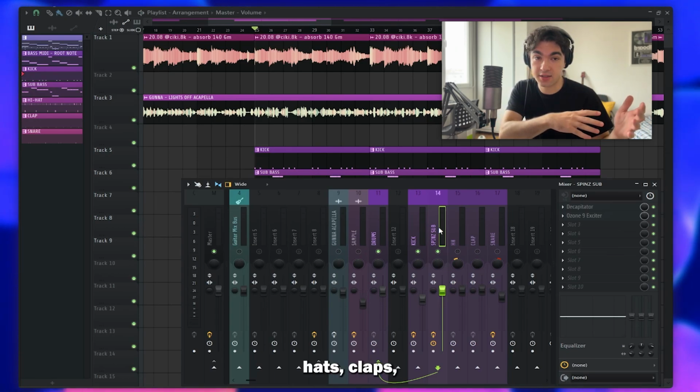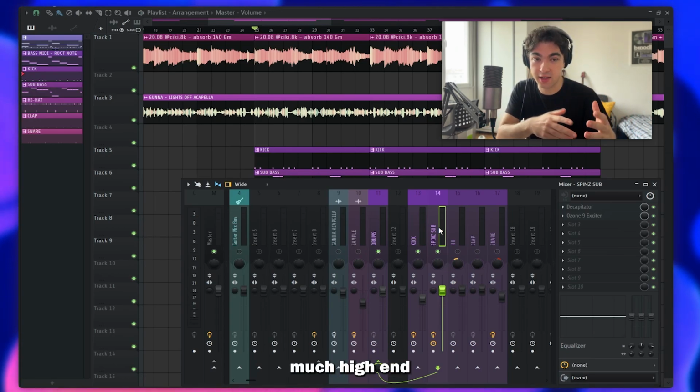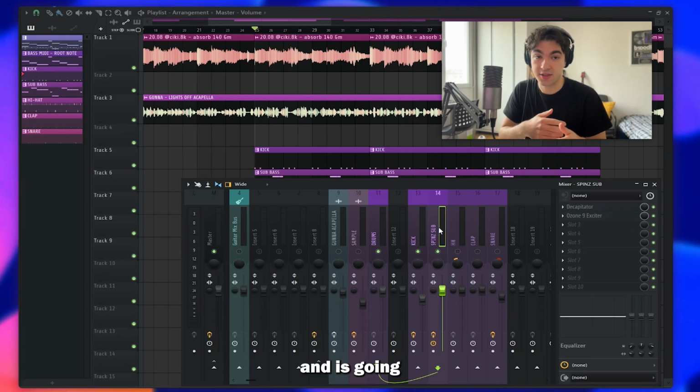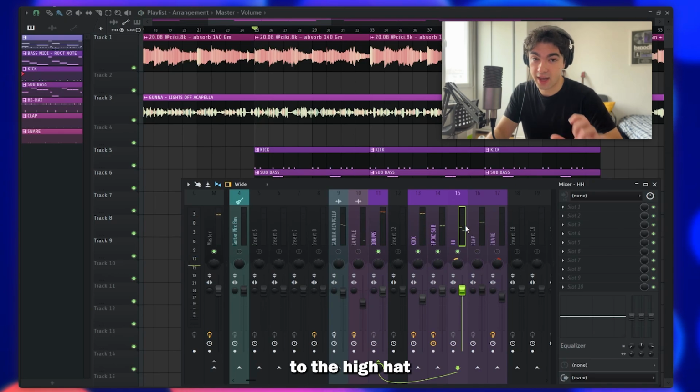Or if your hi-hats and claps have too much high end and they're way too loud, the beat is gonna sound like it doesn't have any low end and it's gonna sound very sharp. Moving on to the hi-hat.